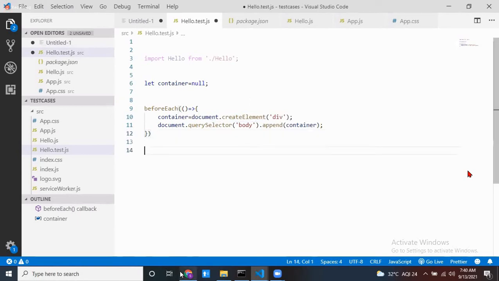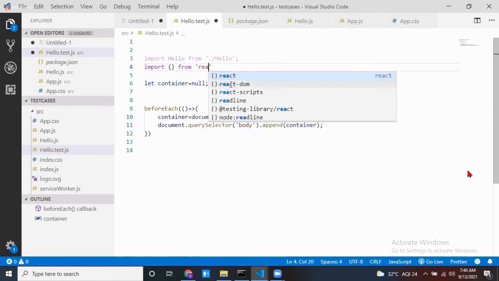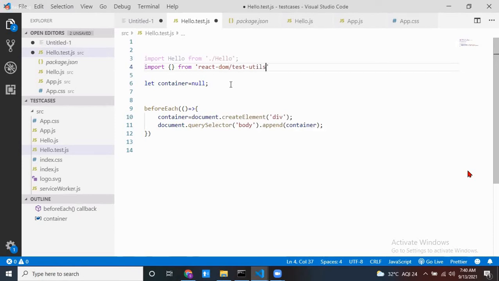The next one: I want to perform one action. Let's write it. Import, inside react-dom, test-utils, one library is there. From this, act is one method. It is like an action. If you want to perform any action, you have to use this method. Which action do I want to perform? Render this particular component inside this container. That is our action.